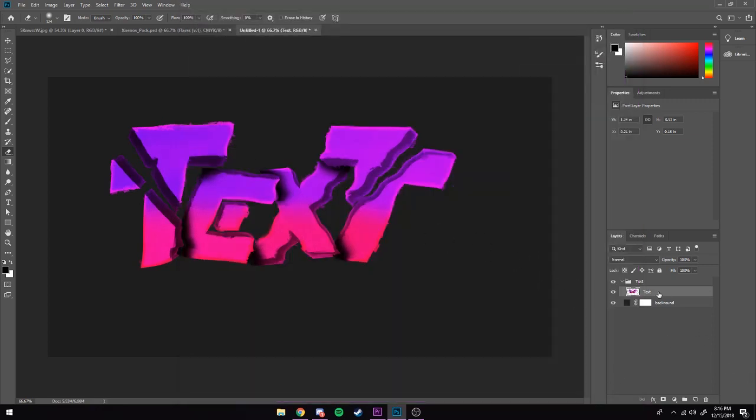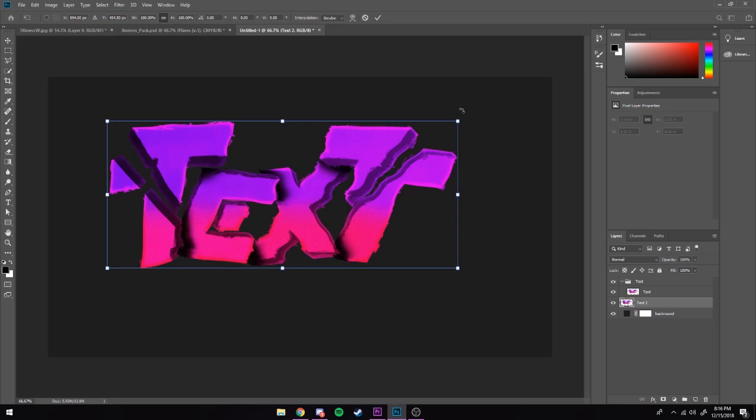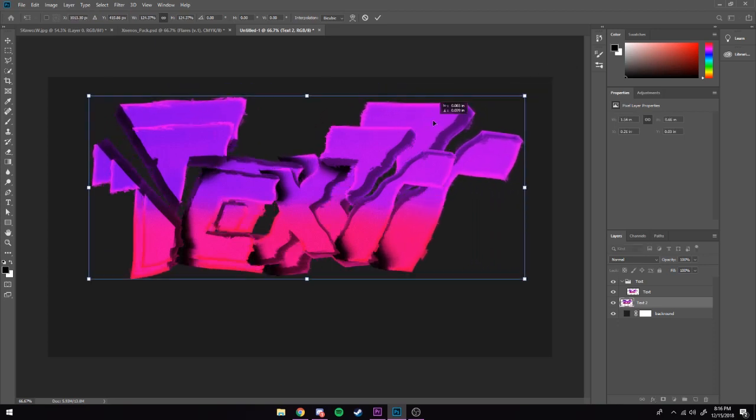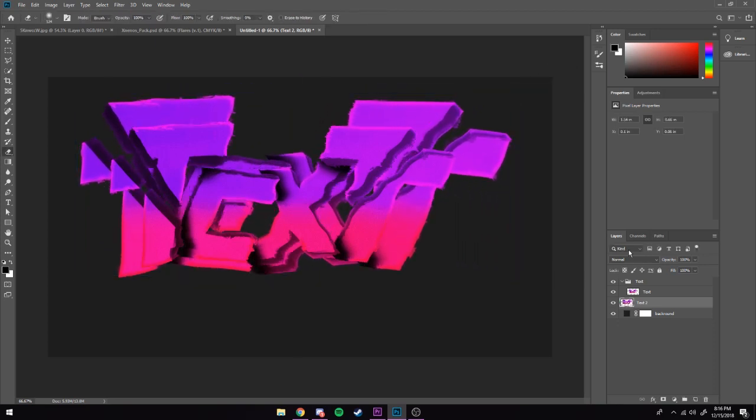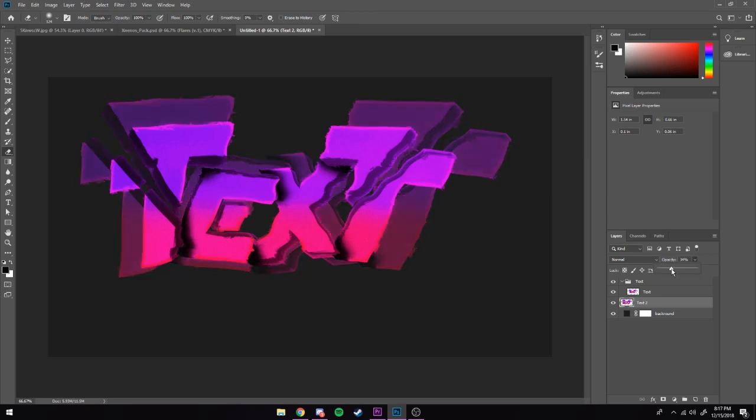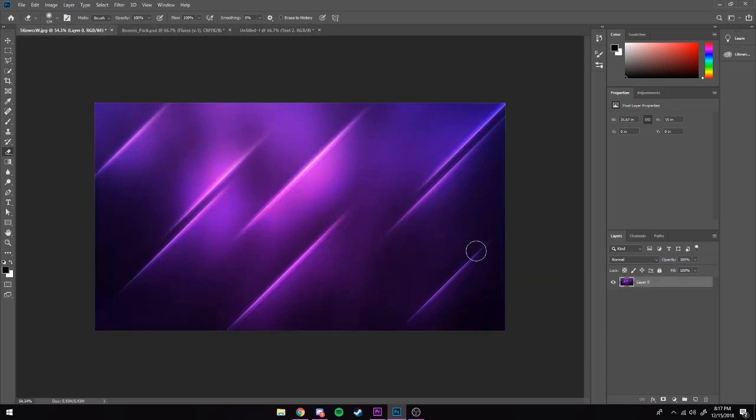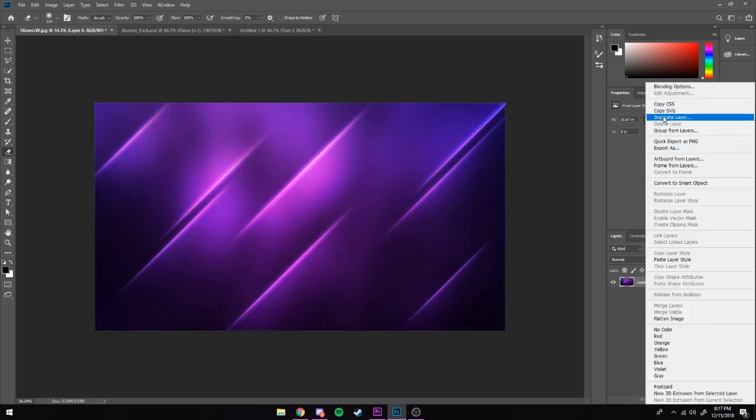And then next up, you're gonna want to make a copy. Move that below, and I'm just gonna name that text too. And then you're gonna do Control T, and to make it bigger. And now since you have that, you're gonna turn the opacity down a little bit. Just like that. And once you have that, I have a background that I'm gonna be using, so I'm gonna duplicate this layer.